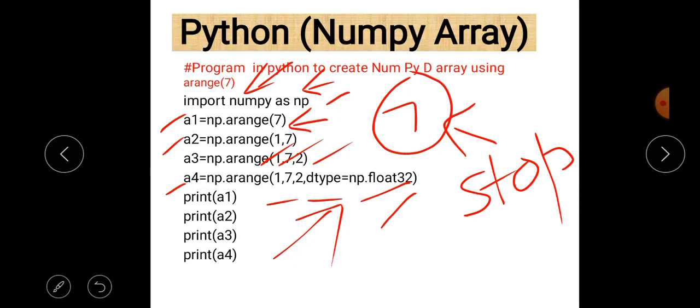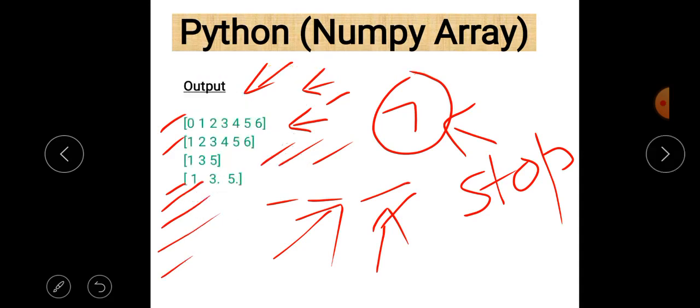When the step value is not given, then by default the step value is 1, and at least a single value must be given inside arange, and that is considered as the stop value. And if the data type is not given, then the default data type is considered. Okay, now you can easily see that print a1, print a2, print a3, print a4, we just print the different arrays, and a1, a2, a3, a4 are different arrays.